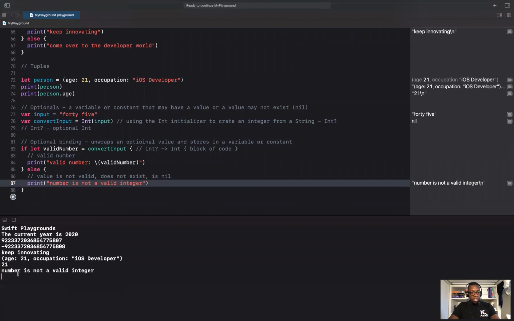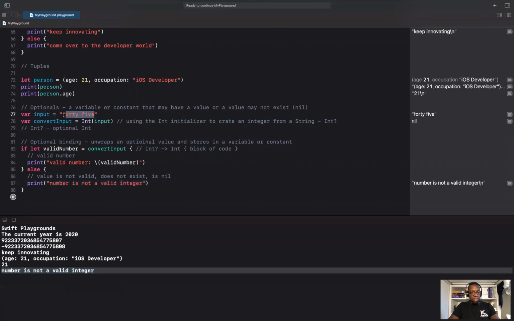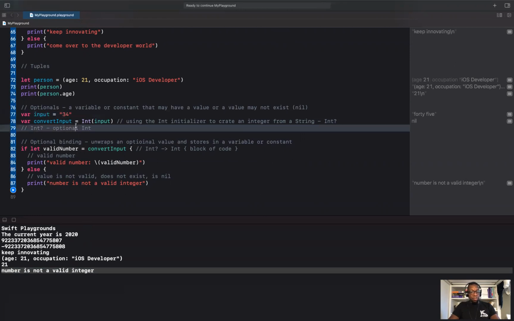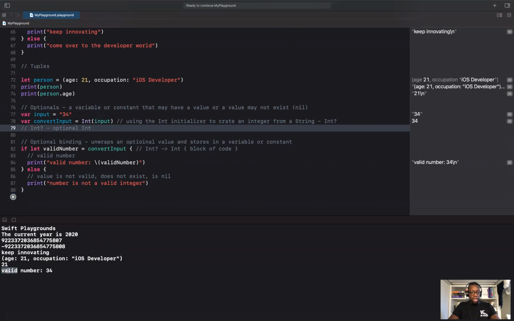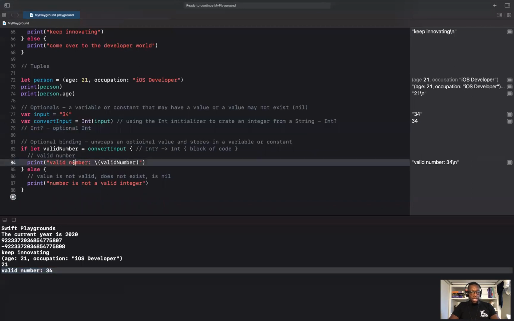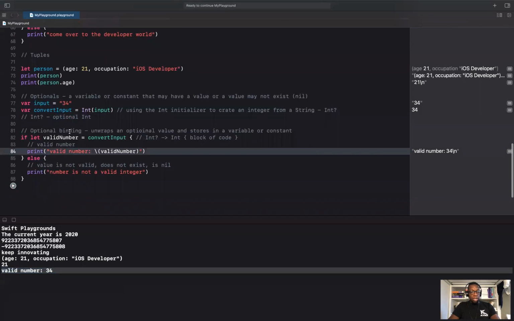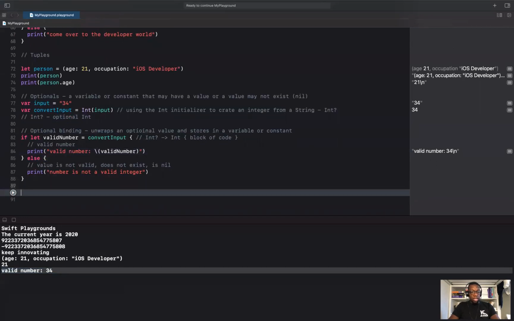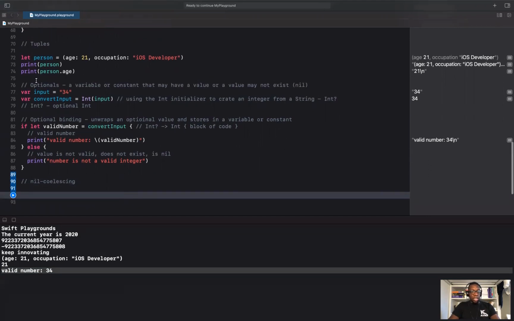So here we have number is not valid because 45 is not a valid number. If I was to change this to 34, for example, and run the code again, this time I will see valid number 34. So now I could do anything else I want with this valid number. So there's optional binding, and there's also, in closing, we could unwrap an optional using nil coalescing as well. Right, so what does nil coalescing look like? We've seen optional binding.